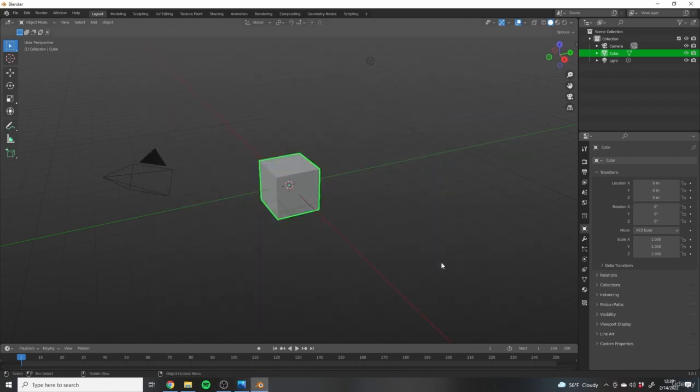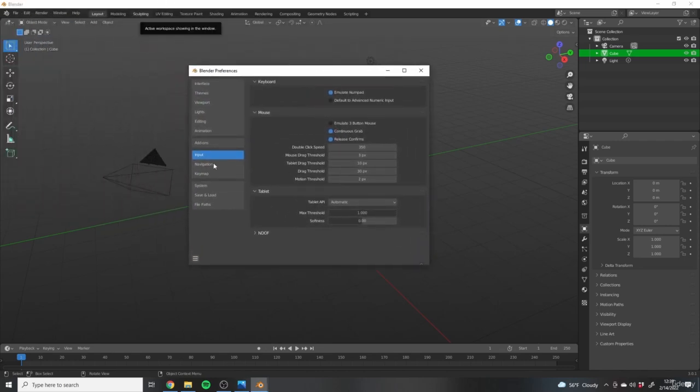If for whatever reason you absolutely cannot use a 3-button mouse, Blender still has your back. If you go under Edit, Preferences, and into Input here, there's an option that says Emulate 3-button mouse. Enabling this will allow you to use the same functions that the scroll wheel provides by holding Alt and using the left mouse click. This might be an option for you if you're using something like a trackpad. You can still simulate that.